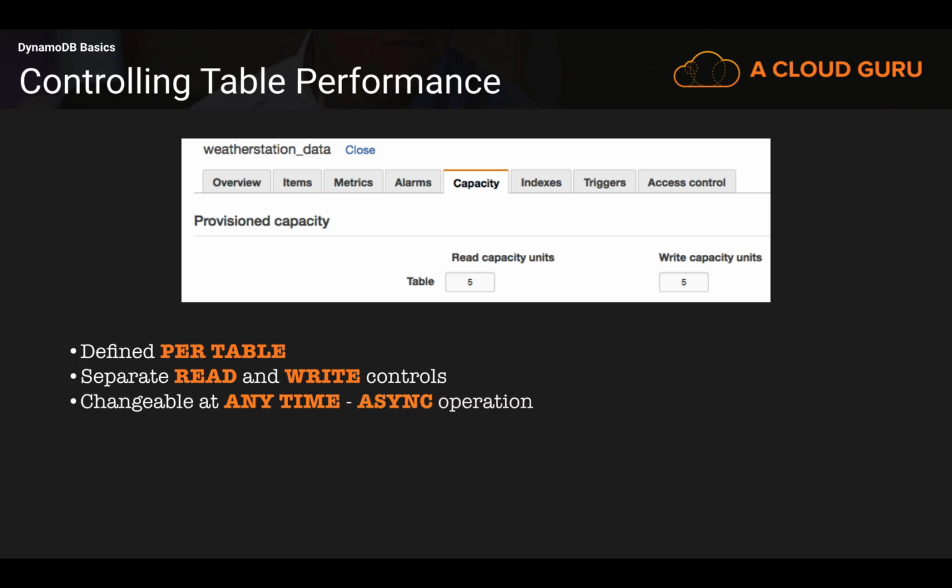Performance values can be changed at any time, either via the console, the CLI, or via API calls. A key thing to remember is that changing performance allocation is an asynchronous operation. It may take some time to make the changes in the background, and this is dependent on the time of day, the system load, the amount of data, and the values being set. In practice, it's usually very quick, but do keep in mind it's not instant.